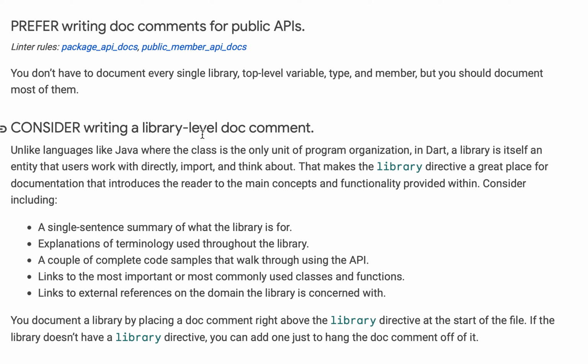About the next topic in effective Dart, which is prefer writing doc comments for public APIs. So this is something which is recommended, which is not a must, but which is recommended. So we should prefer writing document comments for public APIs. We need not document each of the single library top level variable type member, but we should try to document most of them.